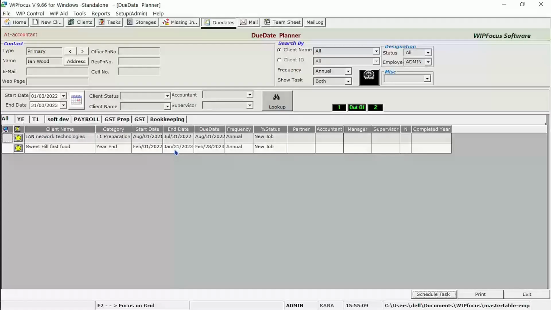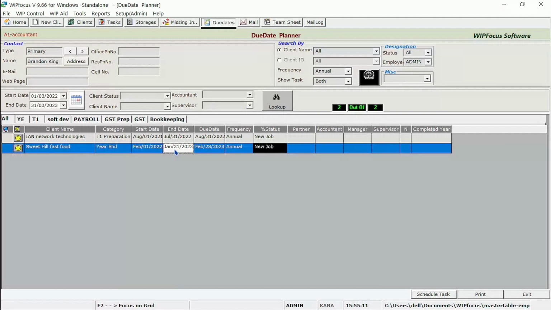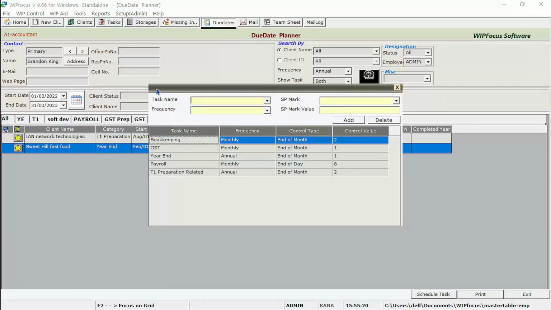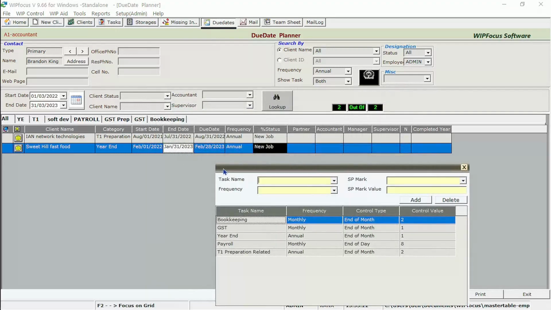Let's see how to set the due dates. For this task, the current end date is January 31st. Open the Due Date controller. Let's change the due date to 2 months after the end date.